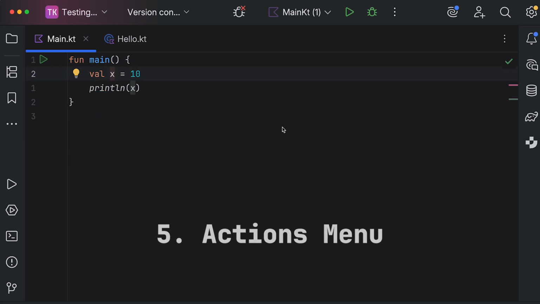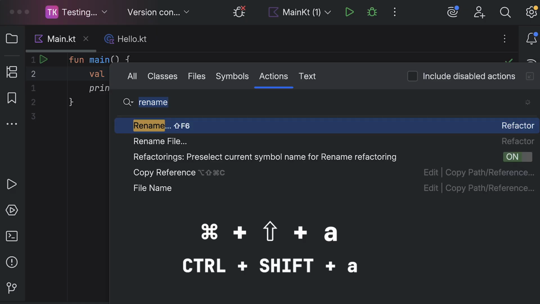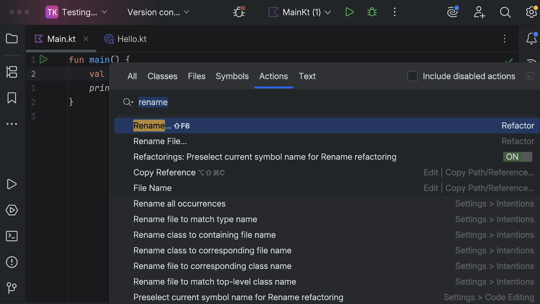Alright, so while we're here, let's go over the actions menu. By pressing Command, Shift and A, or in Windows Control, Shift and A, it opens up this dialog, similar to what you've seen before, but this time we're in the Actions tab. This is all the actions you can do within your IDE. So, I've already got it selected here, but let's say I want to rename a variable. I go over the variable, I type in rename, and then I click Enter.